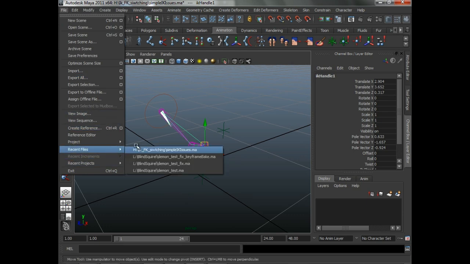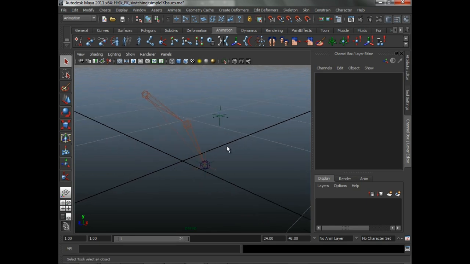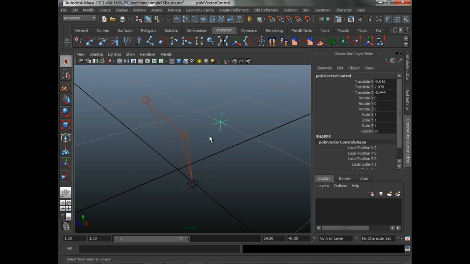It never is that easy. I'm just going to reset it fresh. So why can't we just use it? It's built in Maya, fresh out of the box. Well, let's start by creating a pole vector control.